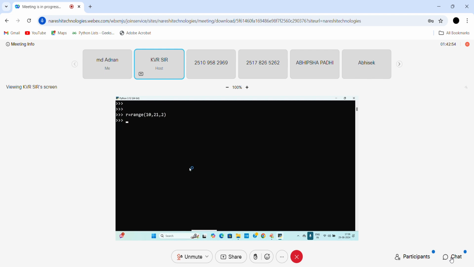Range of value, range of start comma stop, range of start comma stop comma step, that kind of thing. Very, very important: for value in R. How are these values printed, students? One by one printed or not? Vertically printed, but I want to print horizontally. Sir, what to do then now?